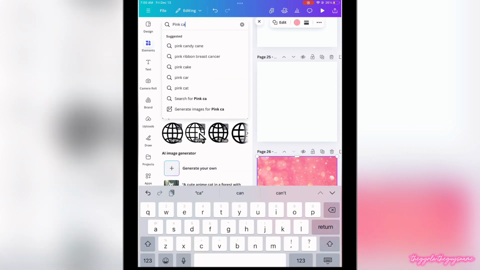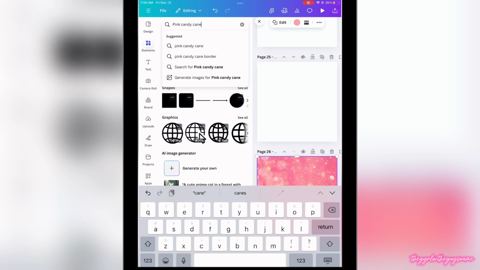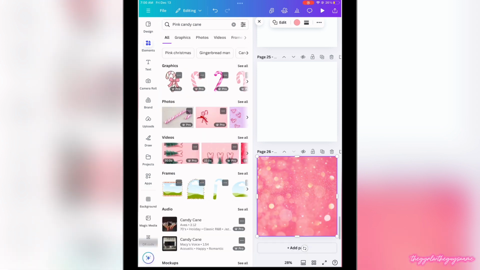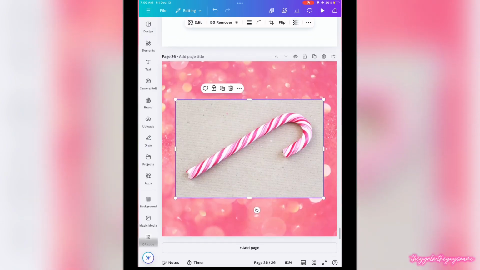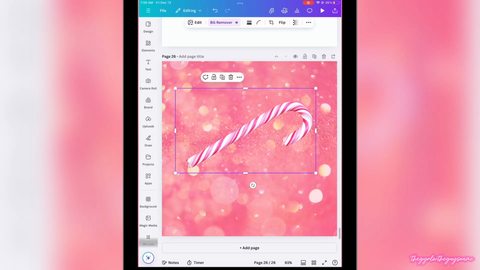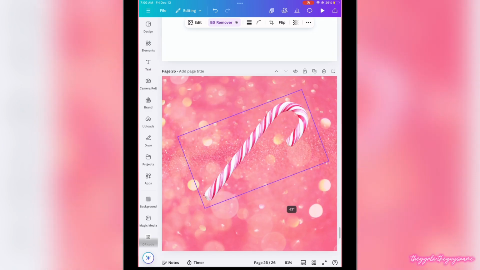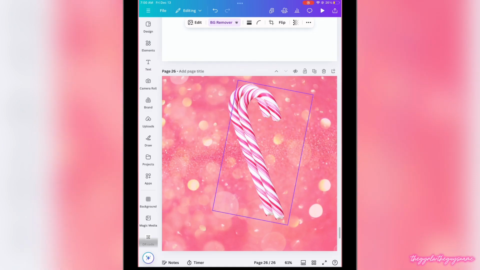We're gonna go back to Elements and I'm gonna type in pink candy canes because it's Christmas inspired, y'all, okay? And I'm gonna tap this and tap BG remover to remove the background. Boo kitties, if y'all been watching my tutorials, y'all should already know this, okay?